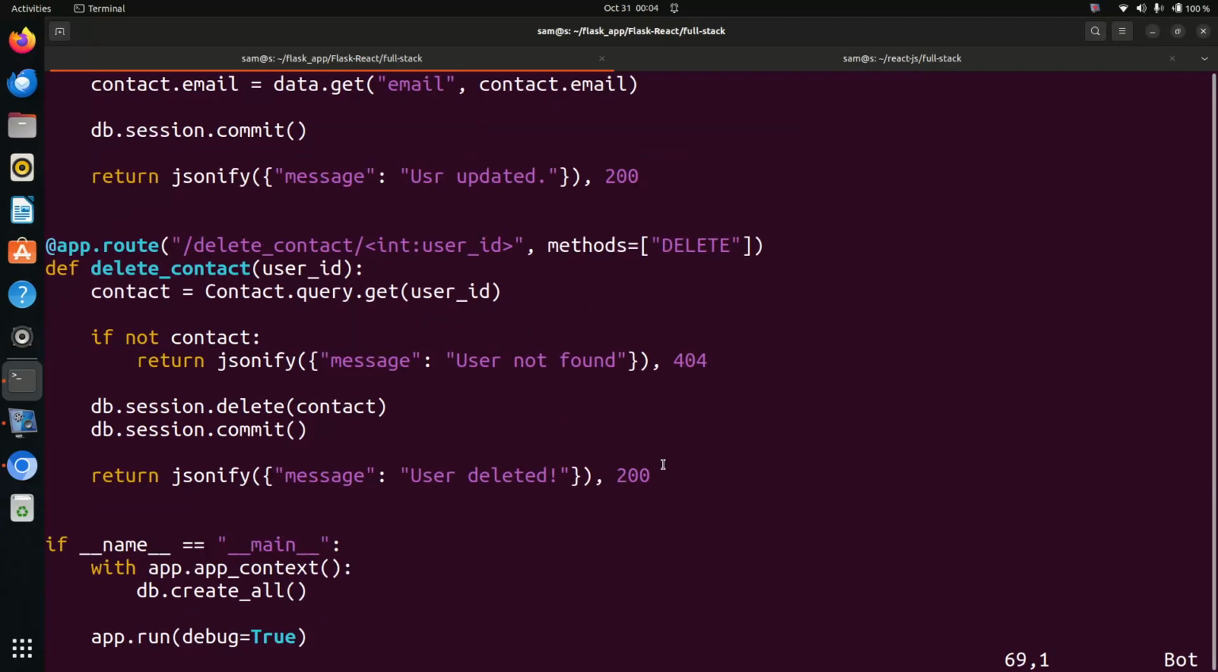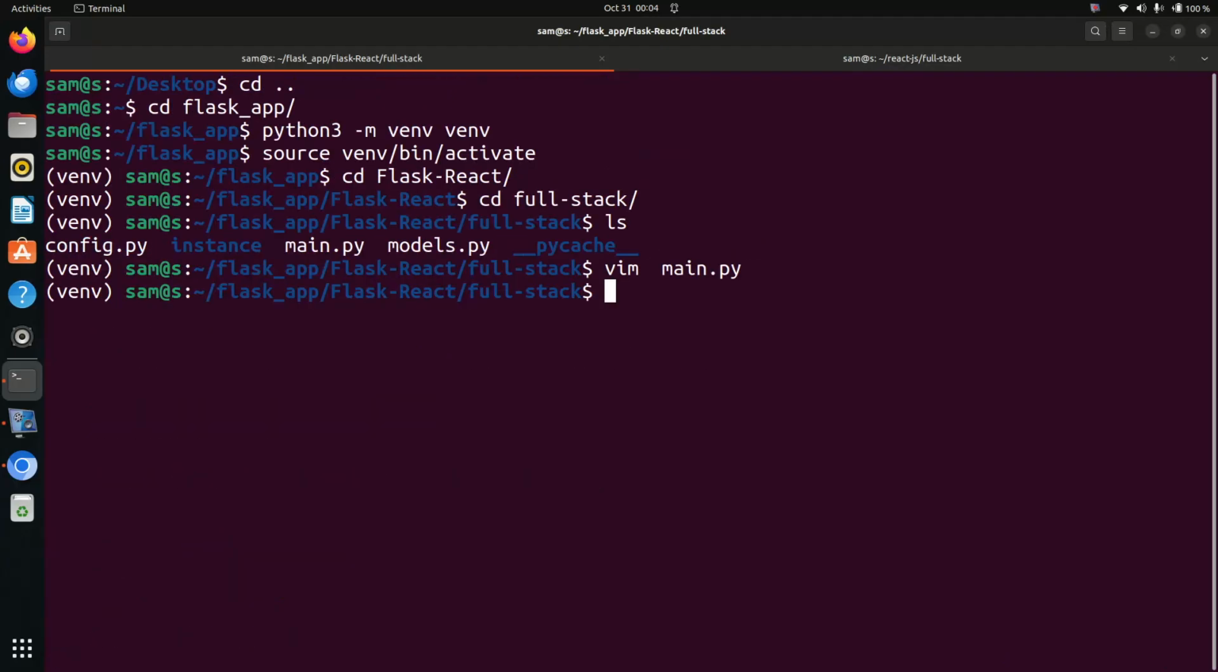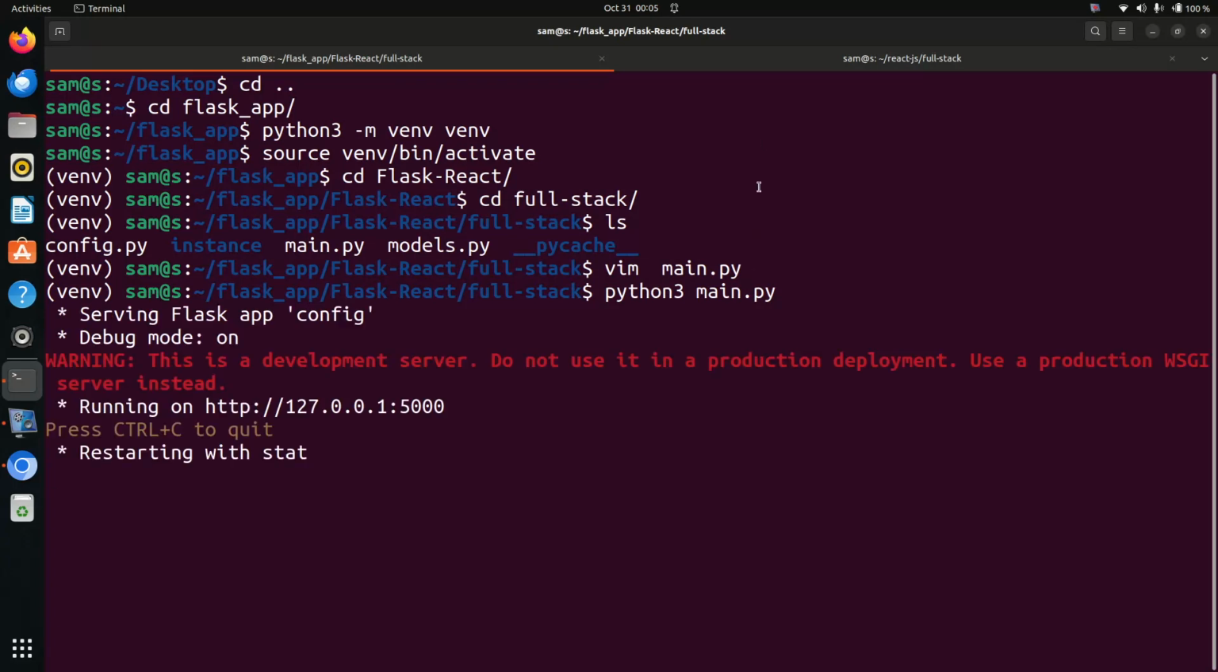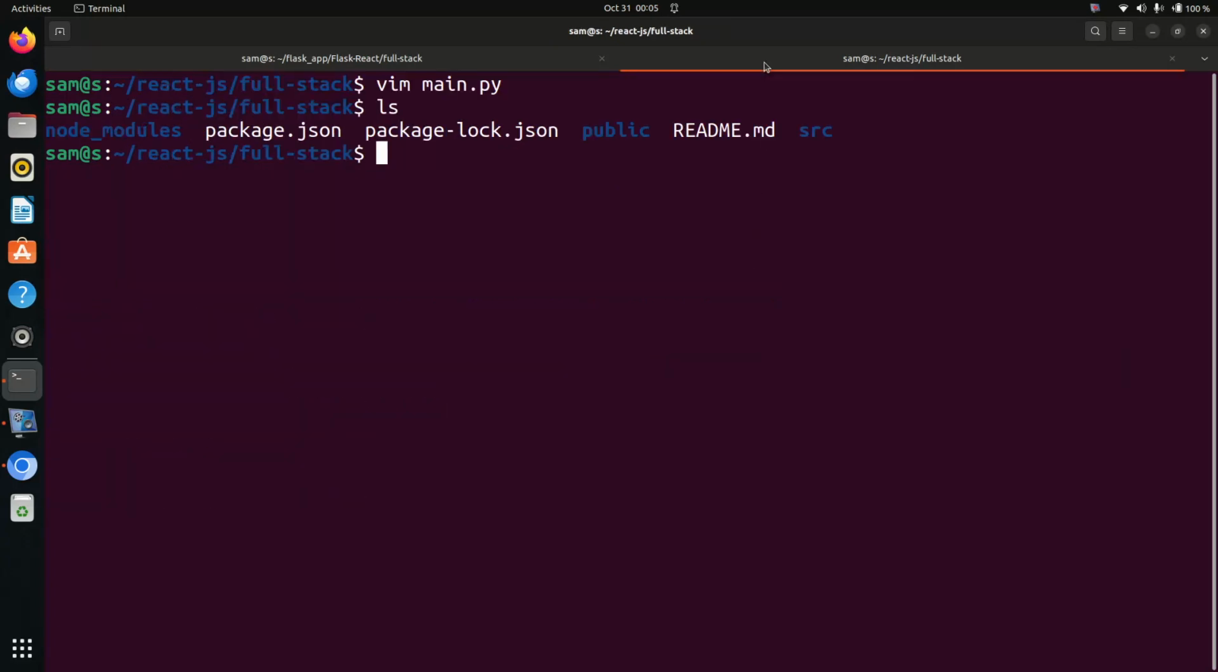So now I will execute the backend part which is required. Yes, backend started successfully. Flask has been started. Now React.